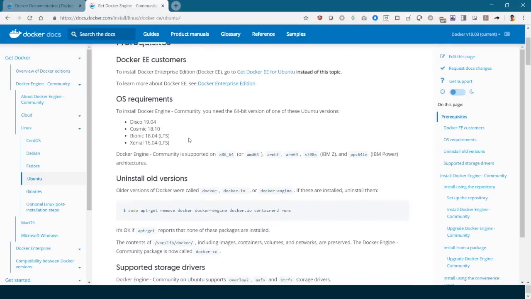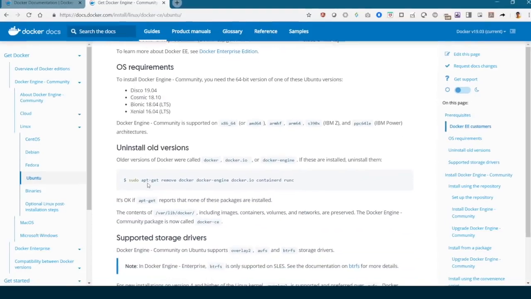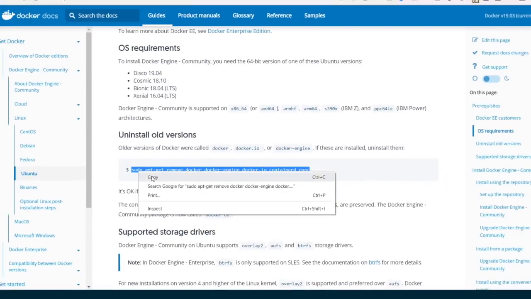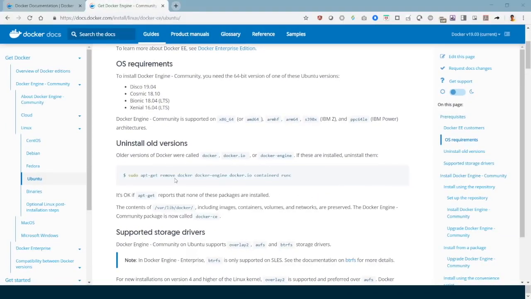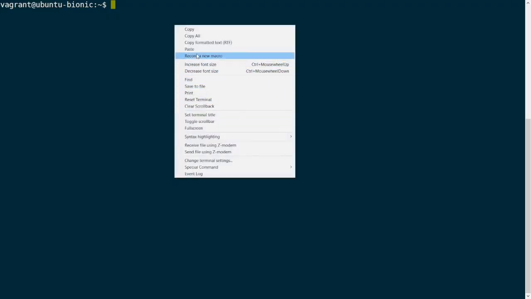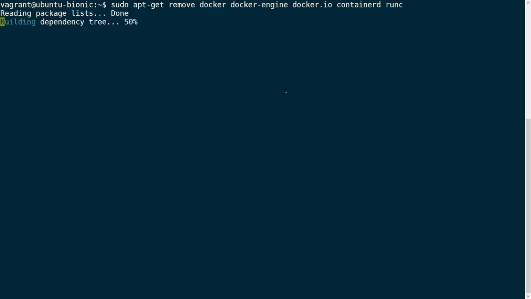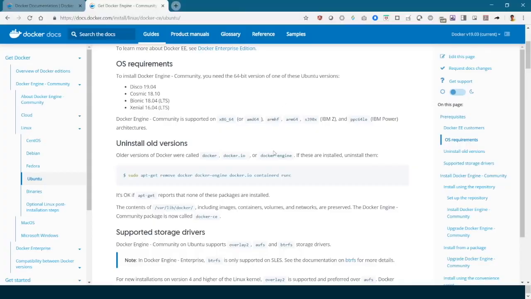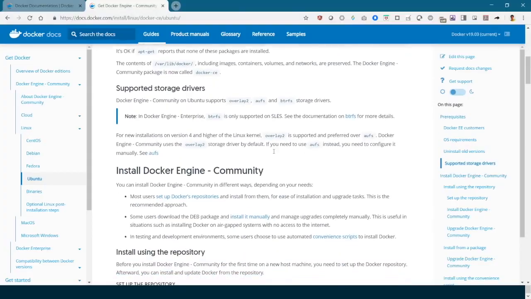Next, uninstall any older version if one exists. So let's just make sure that there's none on my host. So I'll just copy and paste that command. And I confirm that there are no older versions that exist on my system. The next step is to set up the repository and install the software.